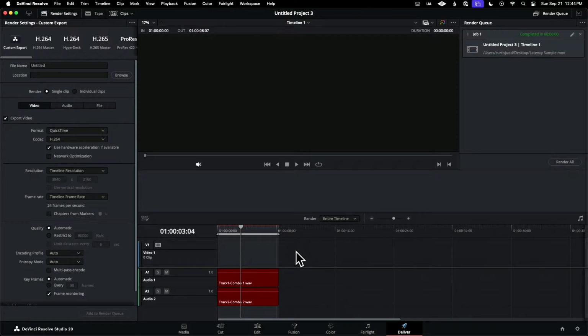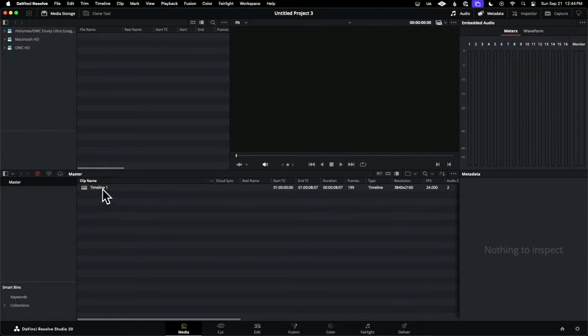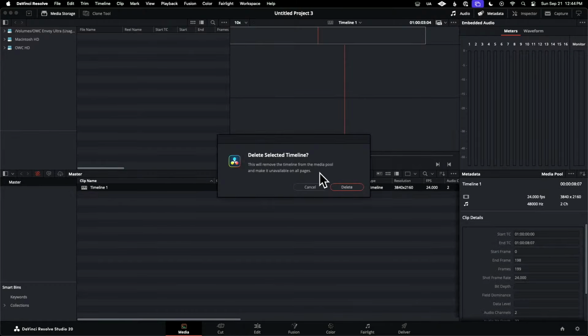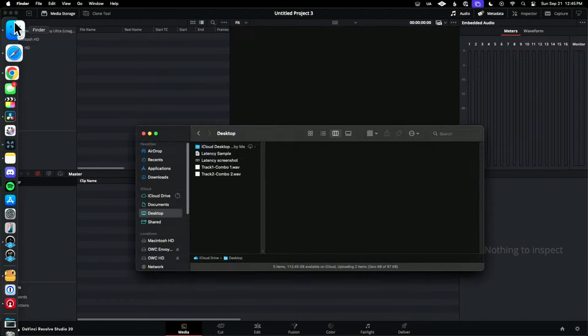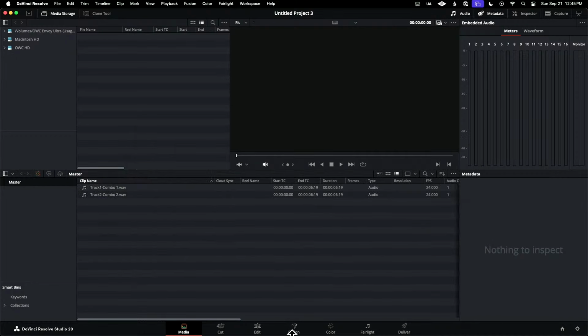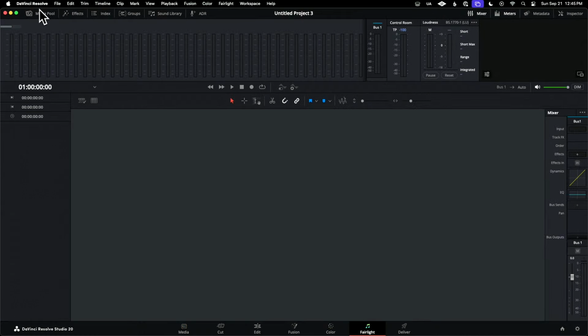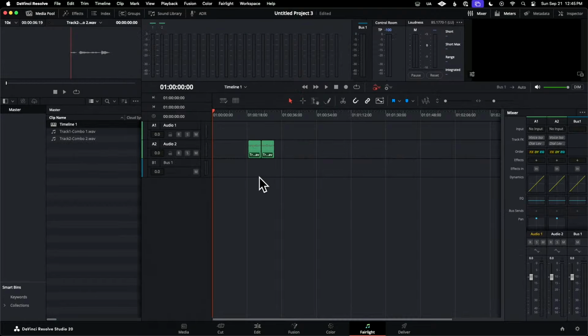Come back into this project. We don't have those files anymore. That's just fine. We can get rid of the timeline as well. All right, so I need to get the desktop tracks 1 and 2, bring those in over to Fairlight, pop both of those here.